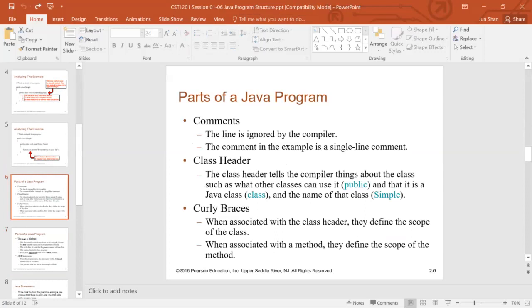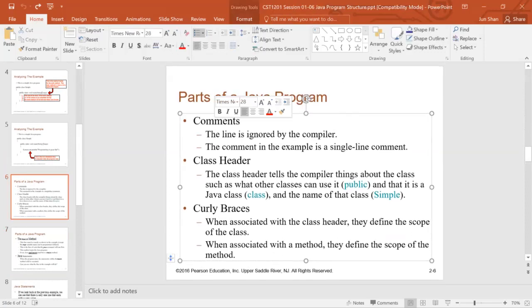Some other parts of a Java program are comments. A line started with // is a comment. It's ignored by the compiler. It's not going to get into Java bytecode. The comment in this example is a single line comment. There's also a multiple line comment that we will touch on later.